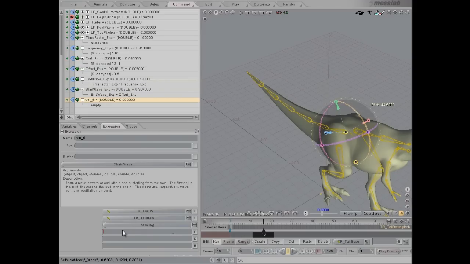And now we'll go and pipe the various values that we need into here. So we'll go first, we want the end wave expression to be the first variable. And then we want the curl expression to be the second variable. And then the start wave expression is the last variable here.